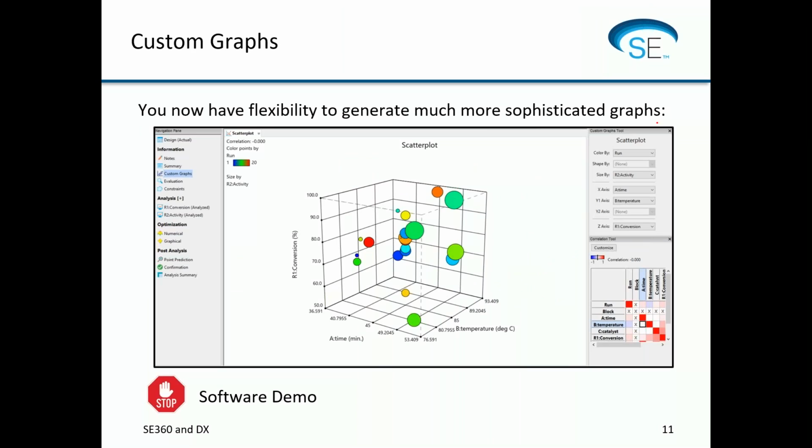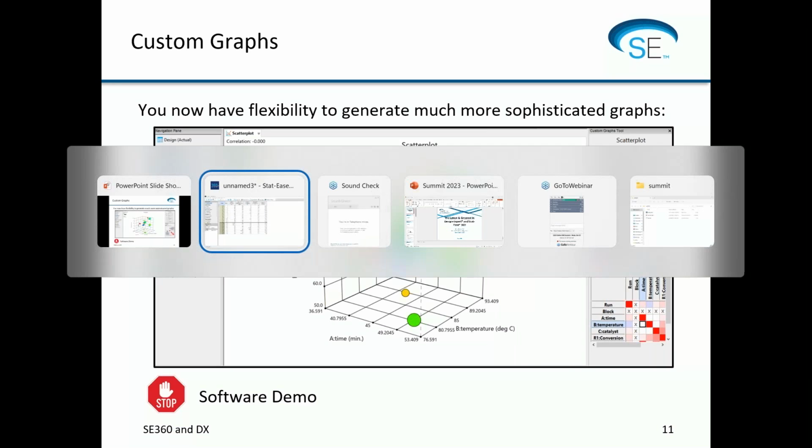So custom graphs is the first one. You now have flexibility to create much more sophisticated graphs than what we used to be able to do. Before, we didn't allow 3D scatter plots. We didn't allow you to change the size or the shape of the points. And this is really useful in exploratory data analysis. This is useful if you're looking to really drive home a specific point. A single graph can tell a pretty big story.